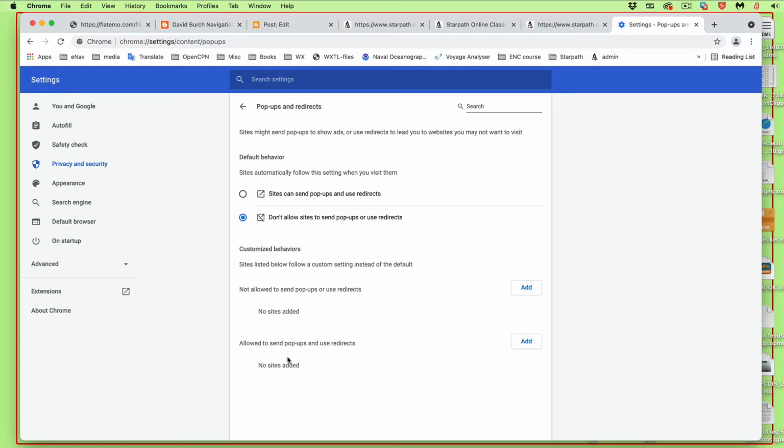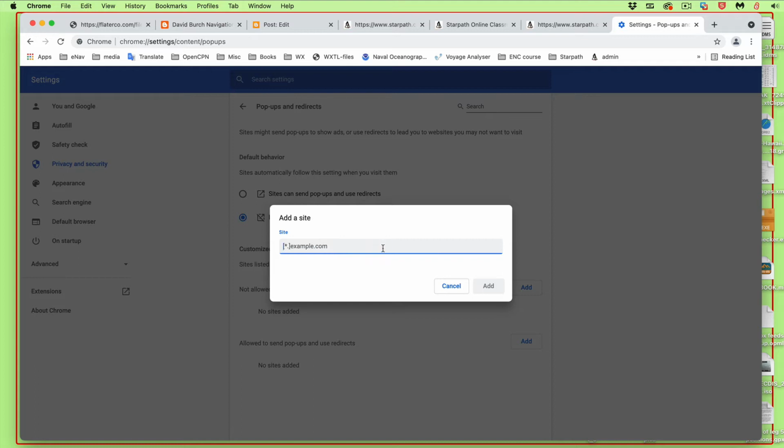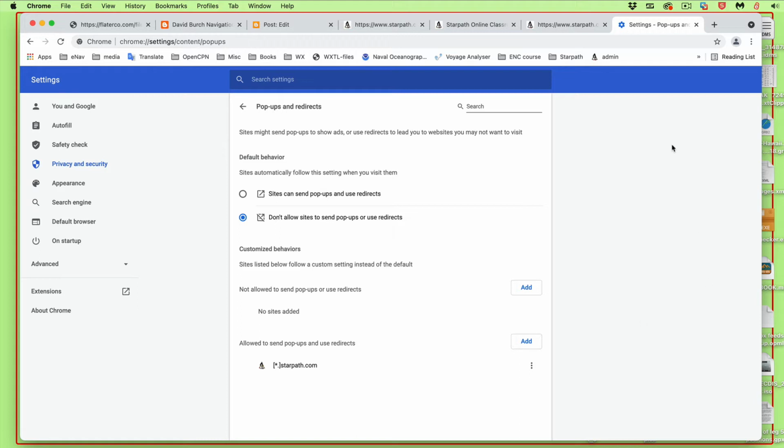But then you want to add, like if you're one of our online students, you want to have this one allowed. At some point you will have allowed it, or you'll have to come here and do this, and then just say add. And they're telling us what to type here. This first part is just some sort of wildcard, I would guess. So let's just type that in: square bracket, star dot, close the square bracket, and starpath.com, S-T-A-R-P-A-T-H, and say add. Okay, good. So we're good to go, and that's done.